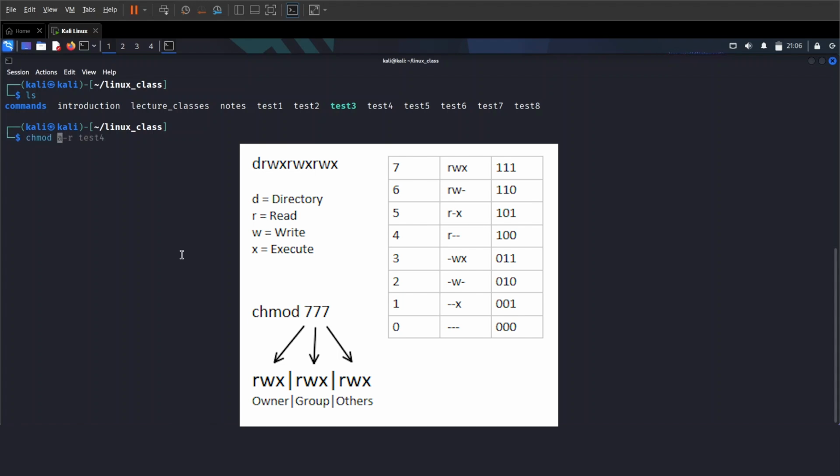Wherever you position a number is going to determine where the permission is going to apply. If it's the first number, it's going to apply to the owner, the user who created the file. If it's the second number, it's going to apply to the group, and the last, or third, number is going to apply to the other users on our system.